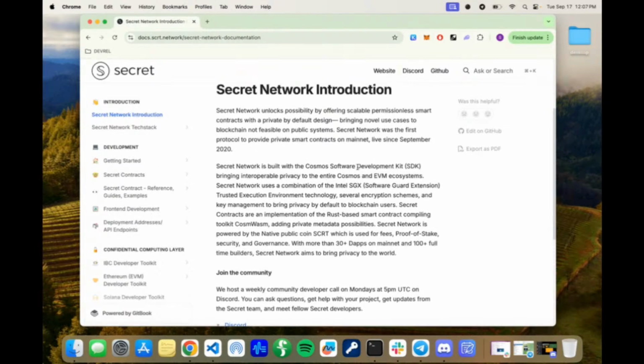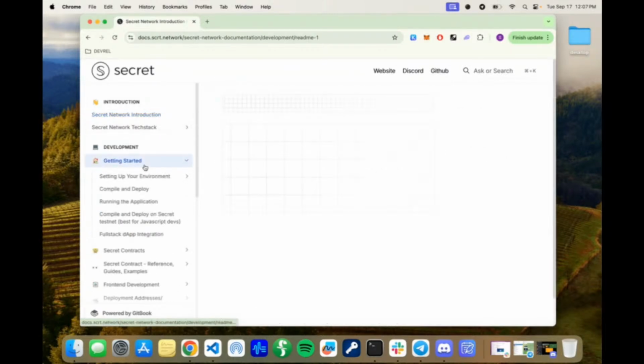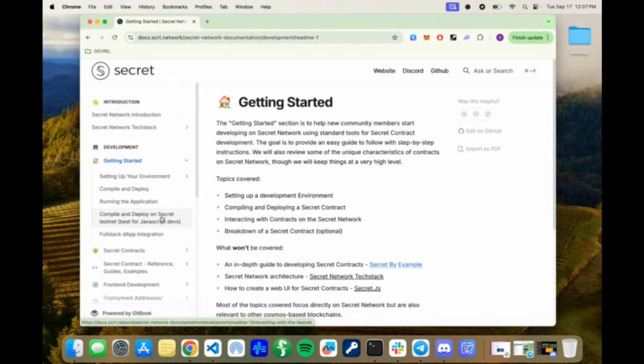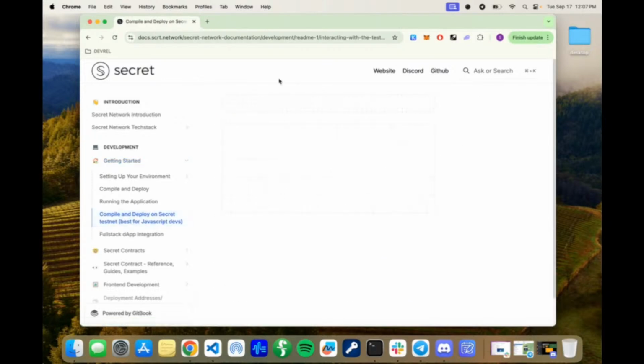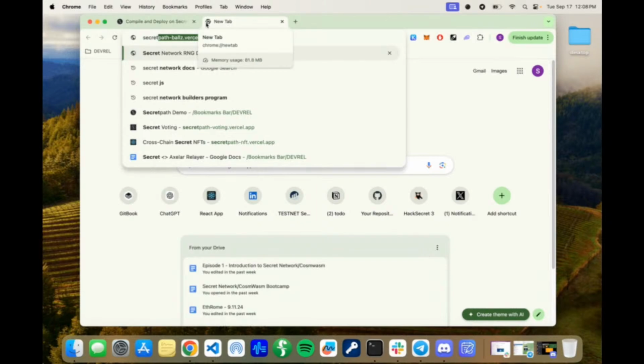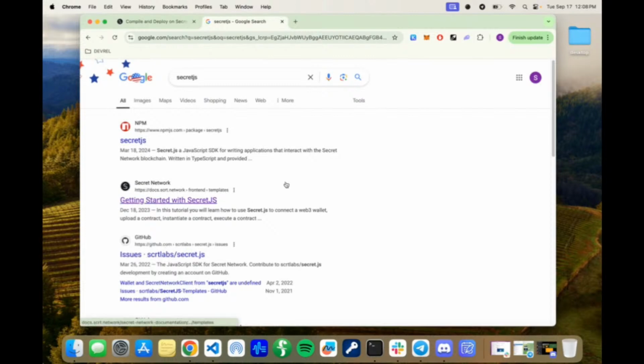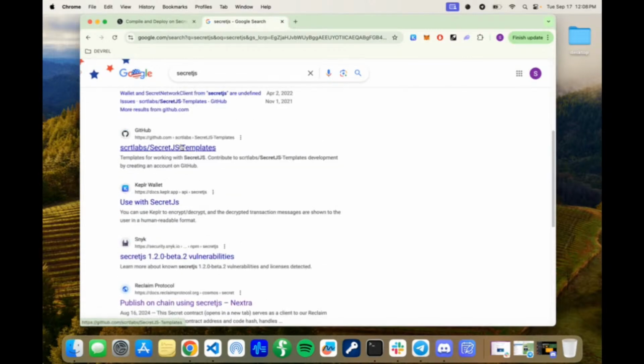We're just going to be going through the docs exactly as they are. Really, what I want you to understand from this tutorial is how to use Secret Network docs to the best of your ability. And we're going to be looking at two main things, which is our actual docs here in the Getting Started section, specifically the compile and deploy on Secret Testnet section, as well as Secret.js. And Secret.js is a JavaScript SDK that allows developers to do various functionalities with secret contracts, such as uploading and executing secret contracts. So let me just pull that up here.